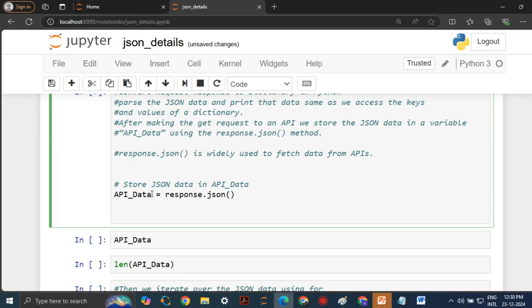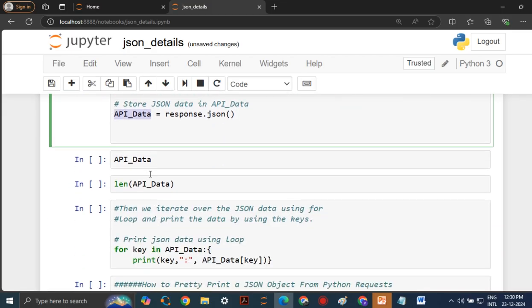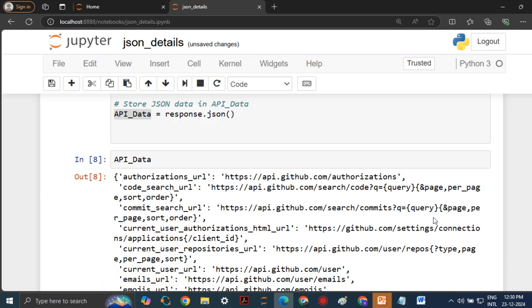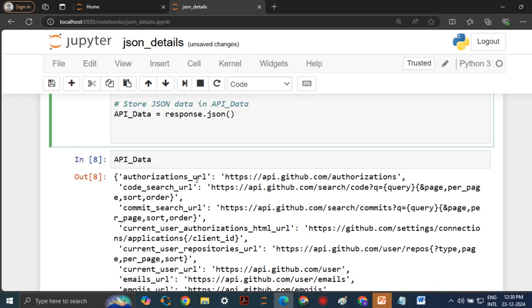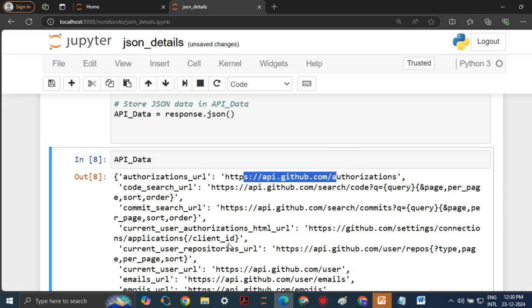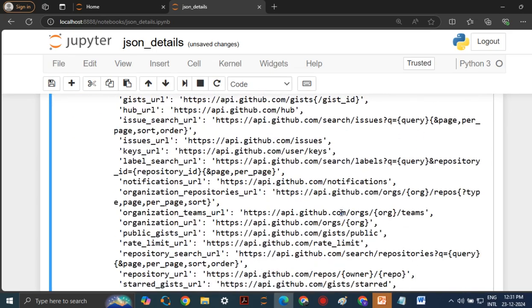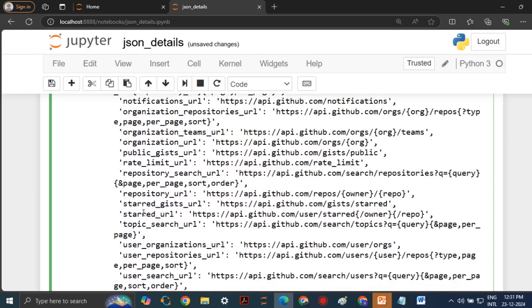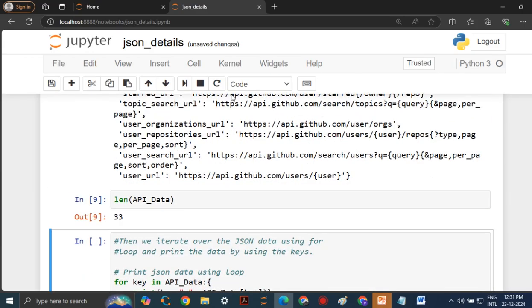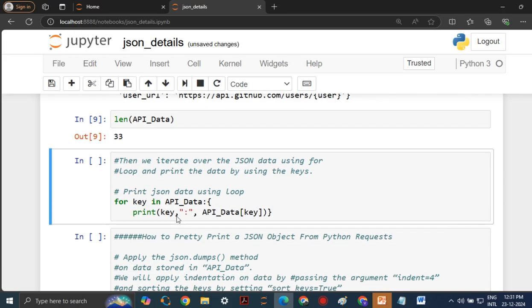When I execute this, you are storing the data in a variable, api_data. Let me display what that is. As you can see here, response.json has parsed the response and converted the request response to a dictionary. I said you have keys and these are the values. So this is a dictionary where you have keys and their respective values. This was the first method we saw. We can also see the length of this api_data just by using len. So you have 33 values in this api_data.